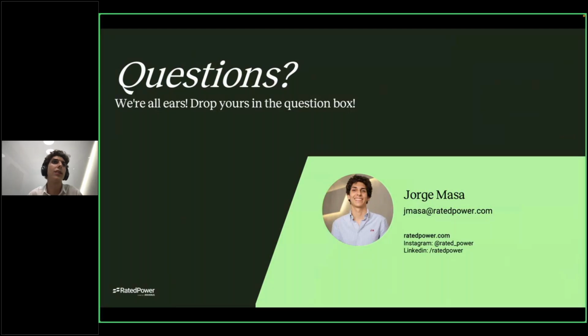So here we have a question. It says, how many new features have we shown today? A total of 10 new features. And that's not only what we're working on. We also have a lot of work resolving some issues, some minor improvements, fixing some bugs as well. But here we just focus on showing the most important features that can impact your day-to-day work with RatedPower.